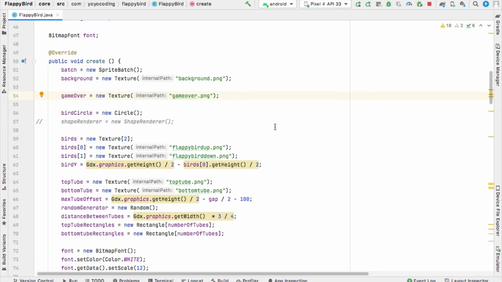Alright, so let's just remind ourselves how we want this to work. When we get a collision detected, we want the game to stop and for the game over PNG texture to be displayed on the screen. We also want the option for the user to tap on the screen and start the game again. So let's make that happen. The way I'm going to make that happen is by bringing in a new game state.